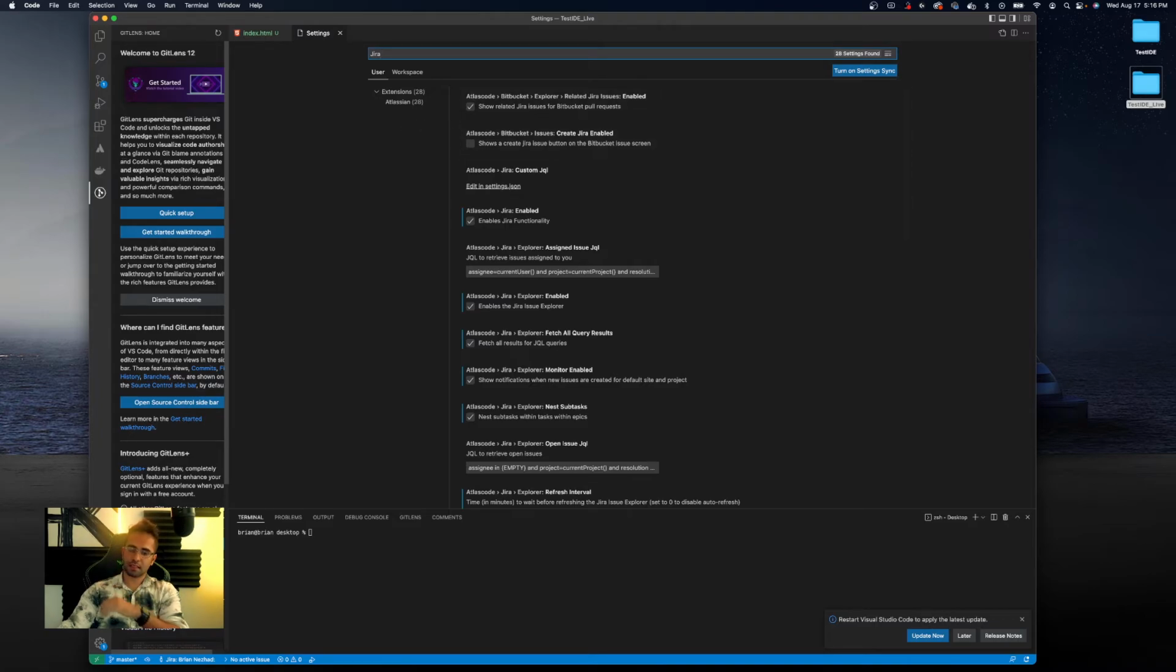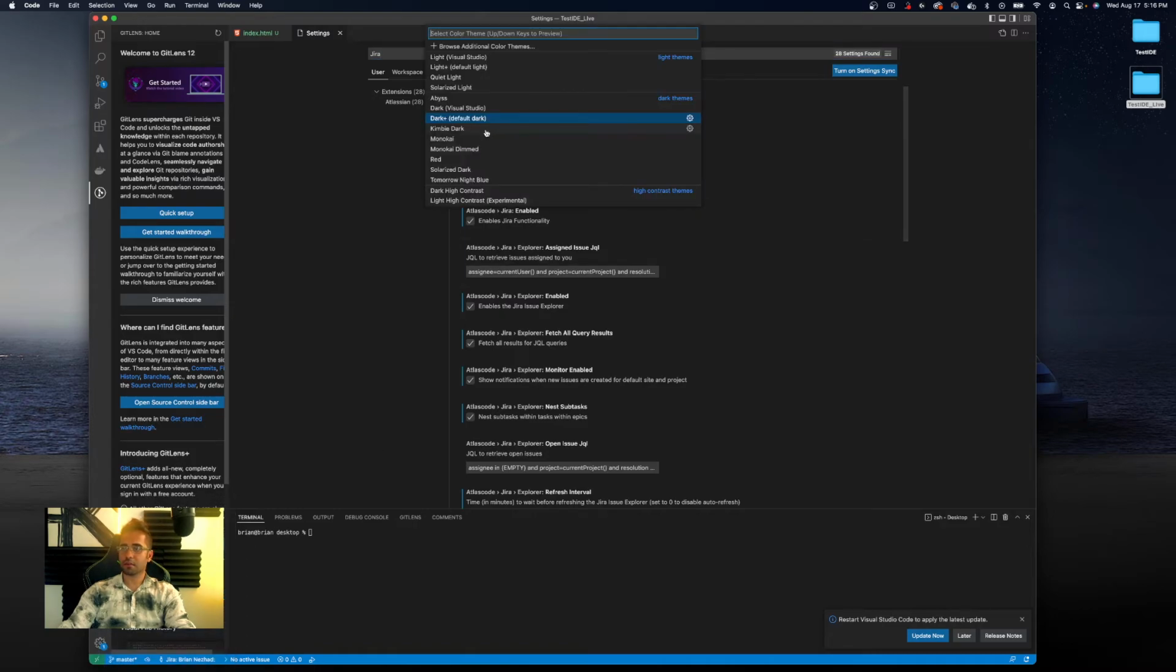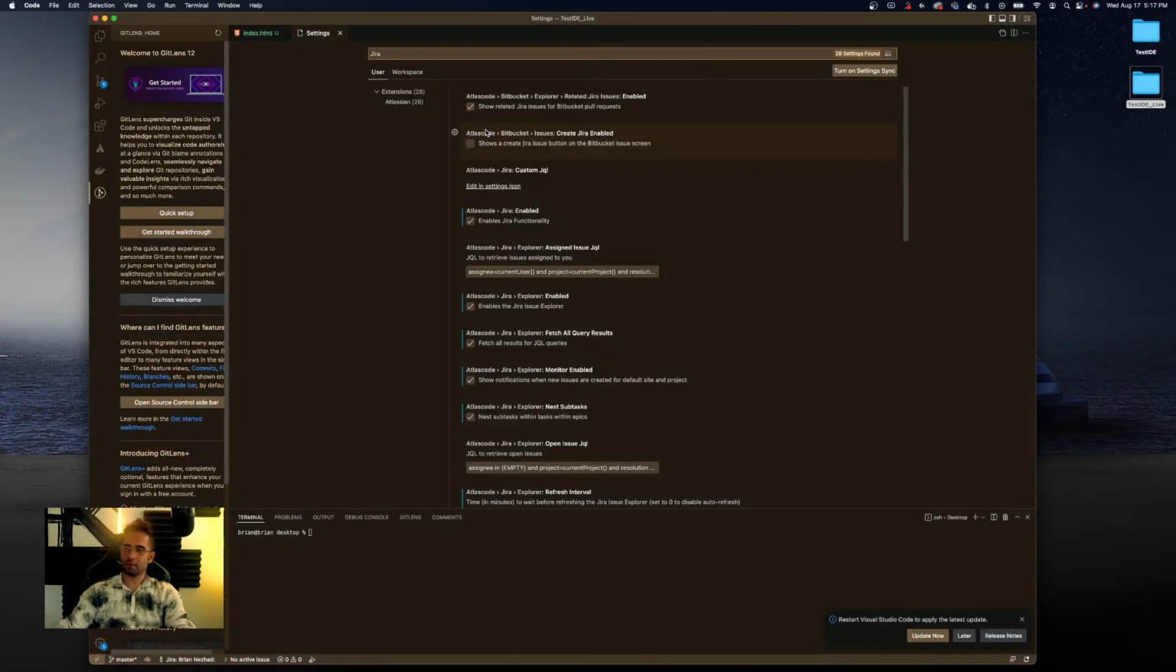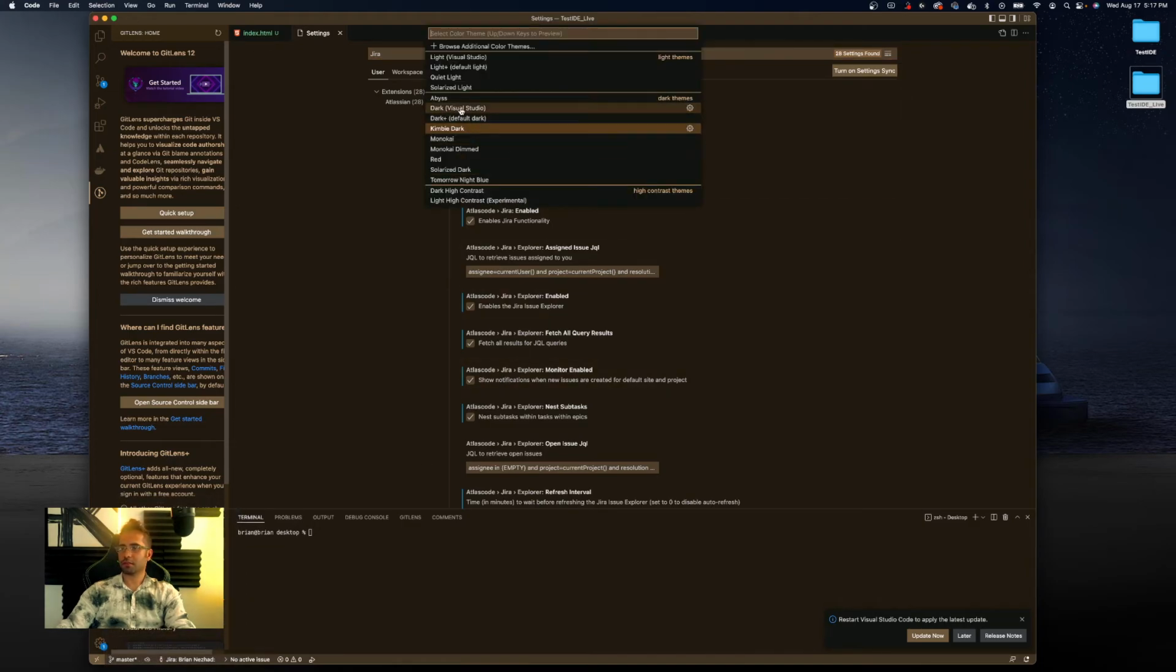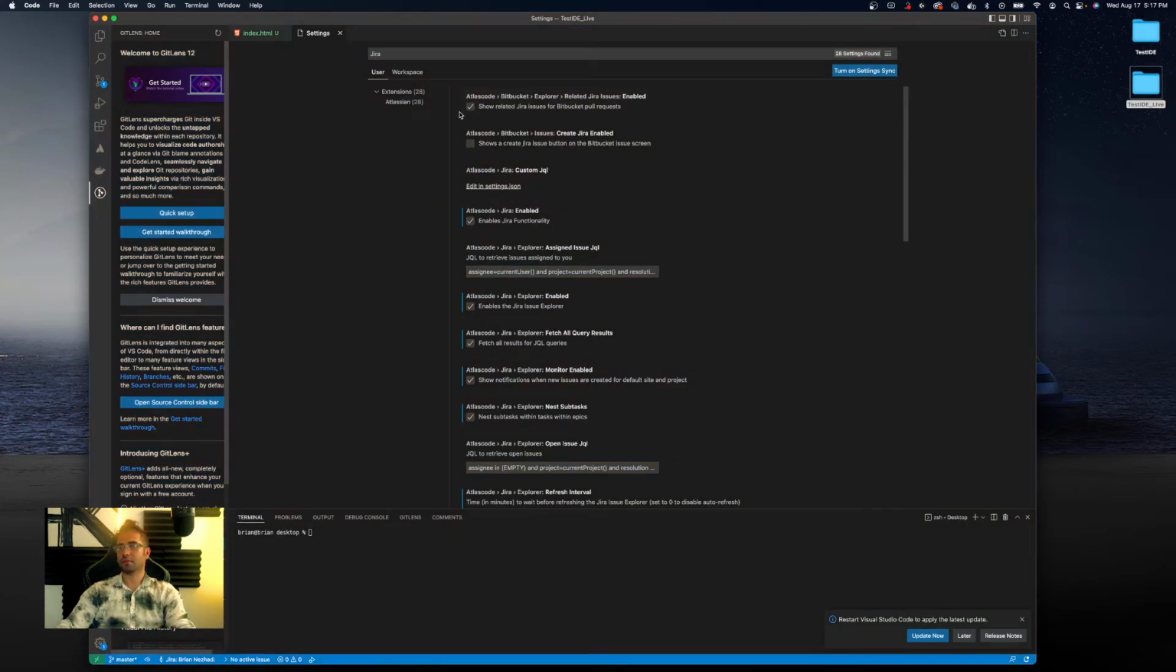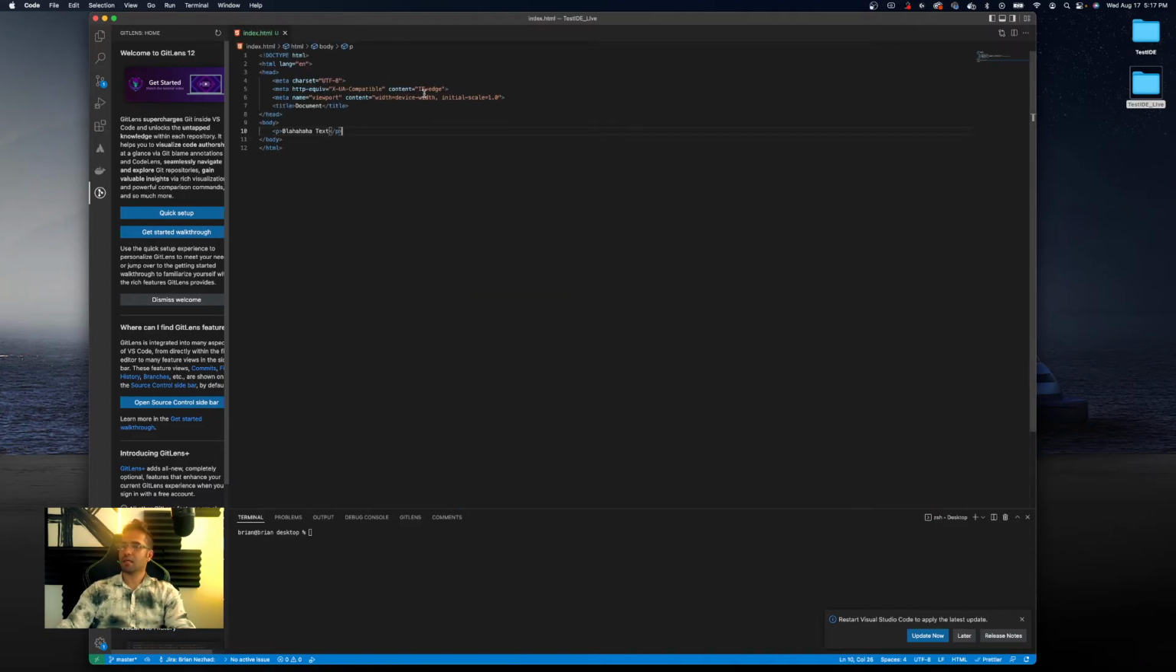Okay, so that's settings. And then if I go here, you can of course change the theme color to whatever you want. Color theme. I personally like the dark VS Code, the default. I think it's beautiful. So I don't need to change this.